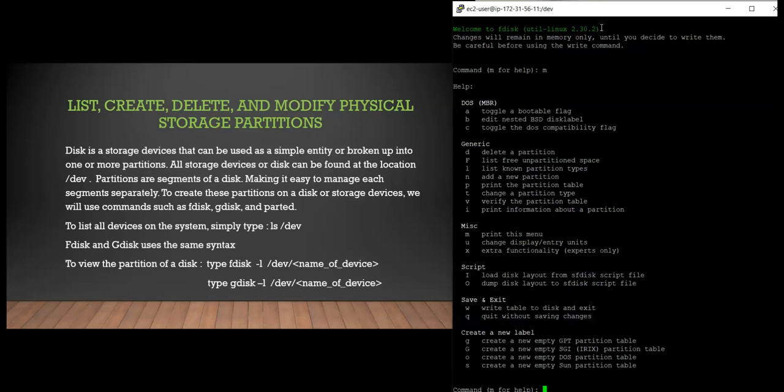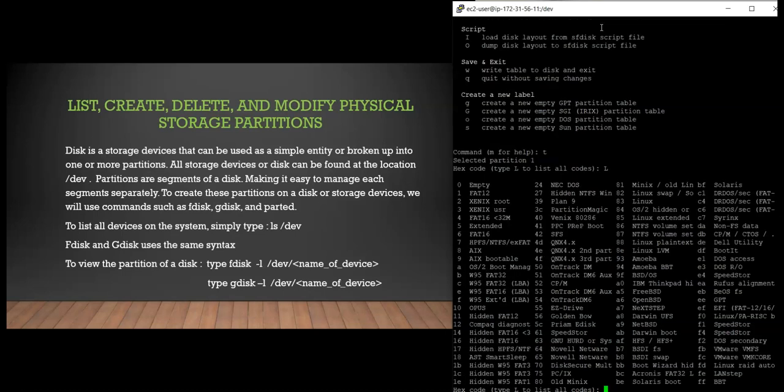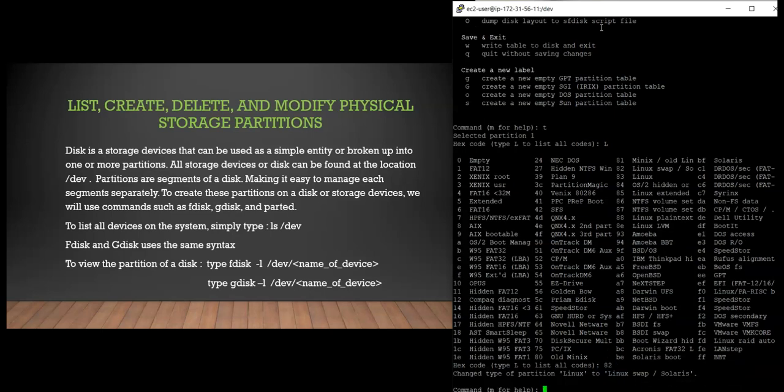So we're going to type t, and then the selected partition is the one we created. And to see the list of the types, type L. We're going to change it to Linux swap by typing the number 82 and hit enter. As you can see, the type of the partition is changed from Linux to Linux swap. Type w to save and quit.